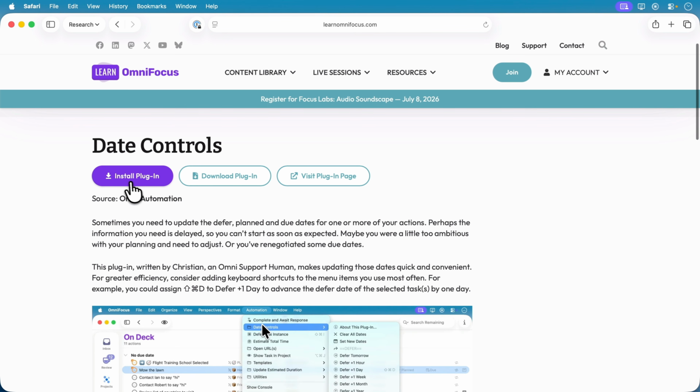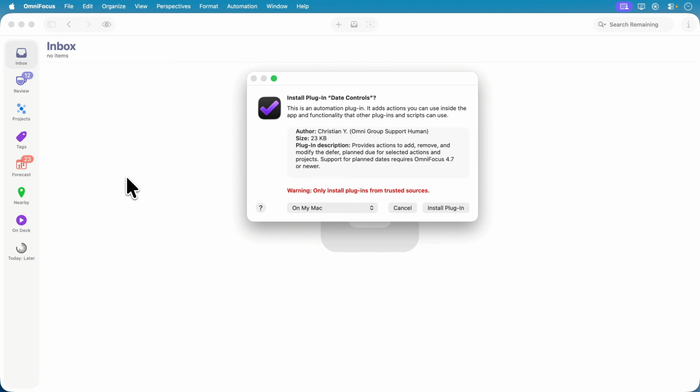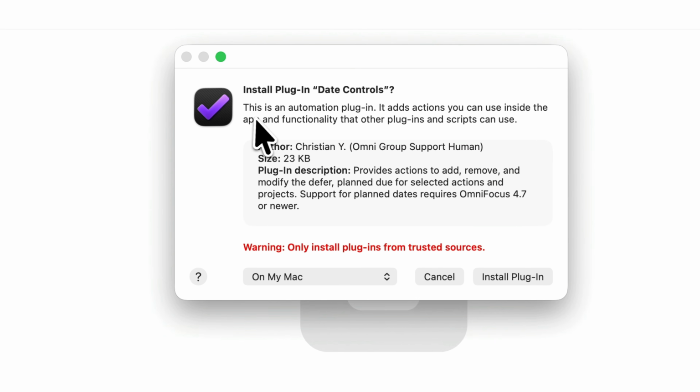Okay, so I'm going to go ahead and install this plugin. I'll click Install Plugin, and I'll be taken to OmniFocus and prompted to install Date Controls. You'll see there's a short summary of the plugin. I can see the author and a more detailed description. And then there's an important warning: only install plugins from trusted sources. OmniFocus plugins can modify your database, so you want to make sure that you're using plugins that come from reliable sources. And in this case, I definitely trust the source.